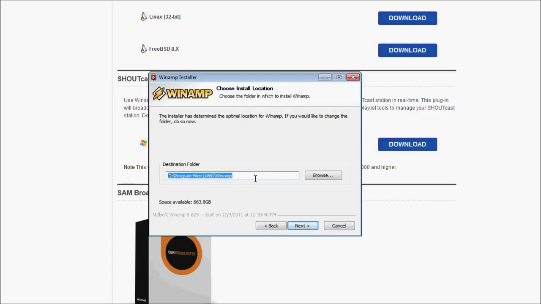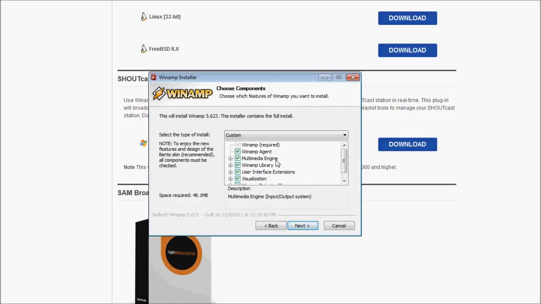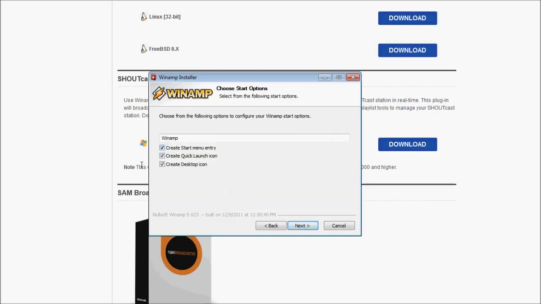It's good. If you're really picky about where you save your software, then you might want to change it using the browse tool or just typing it in here if you're a real computer techie guy. Next. Then you might want to scroll down. There are different things like the Winamp detector plugin. Let's see what that does. You can take parts out, but I'm just going to install everything that's in it. So I'm on custom. Next, create start menu entry. Yeah, you want all those.